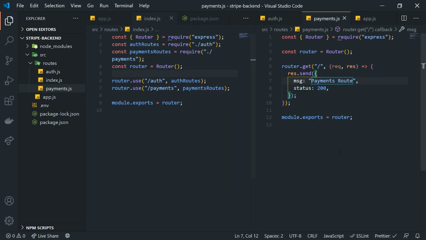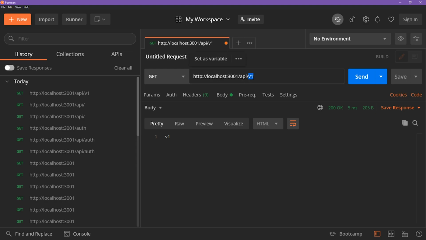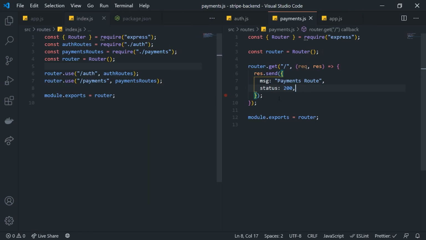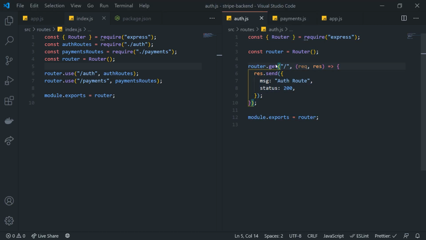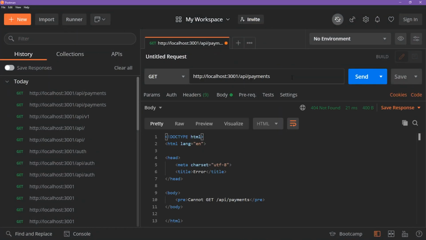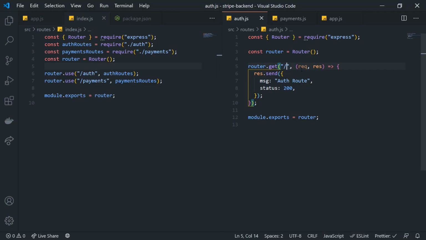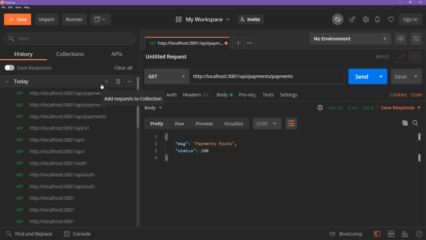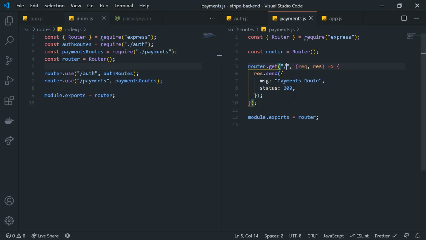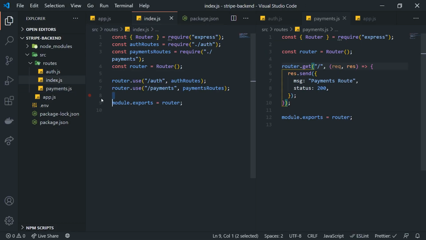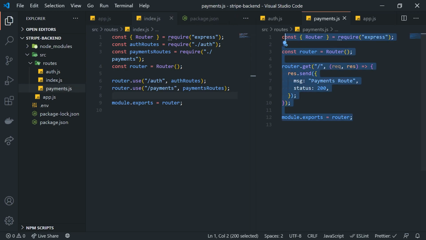Okay, and now if I try to reference payments, you can see we have the payments route. Notice how in the actual router itself, we aren't doing /payments or /auth. That's because if we did that, you'll notice it's going to say cannot get, and we would have to reference /payments/payments. So this slash over here is basically the root of payments. It's the beginning of payments. Just letting you guys know that. Hopefully this makes sense. That's pretty much going to be the architecture for our routing.